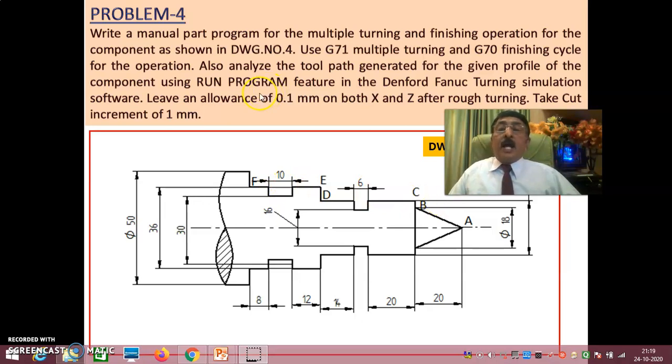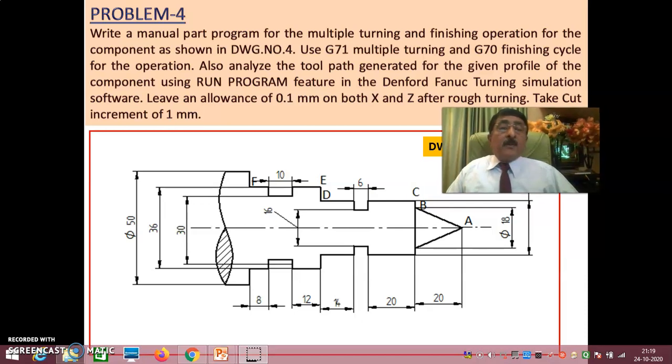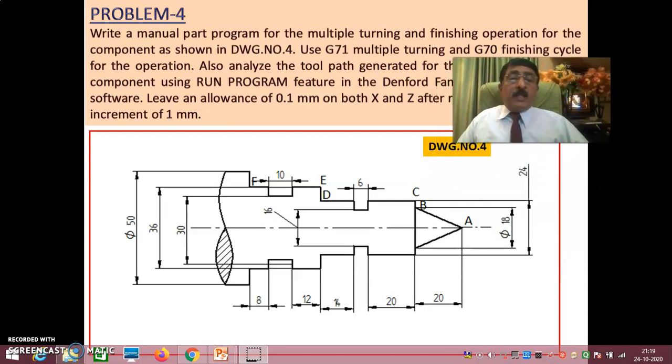As you see here, this is G71, G70 multiple turning finishing cycle and all that you have to use, and you have to leave an allowance of 0.1 on both X and Z after rough turning, and depth of cut, take cut increment of 1 mm and all that they are given. It's a standard problem, and what we have already done, it's the same problem. We'll be doing it again. Now as you see here, first we'll concentrate on A, B, C, D, E, F, and then we'll concentrate on grooving here and grooving here.